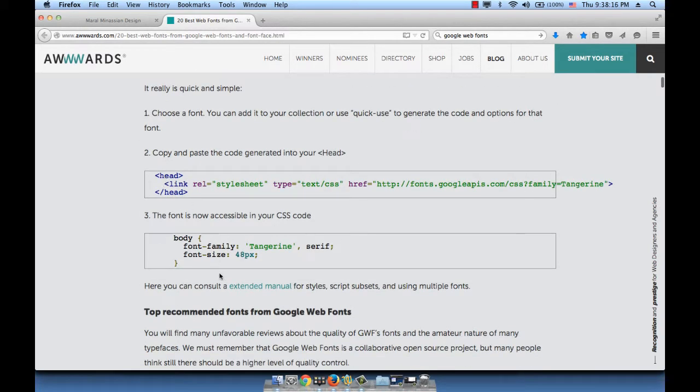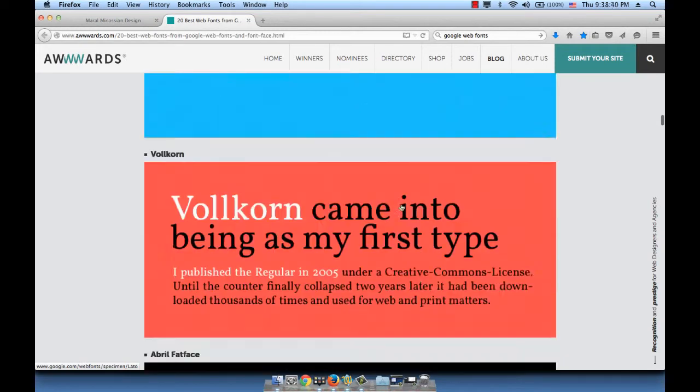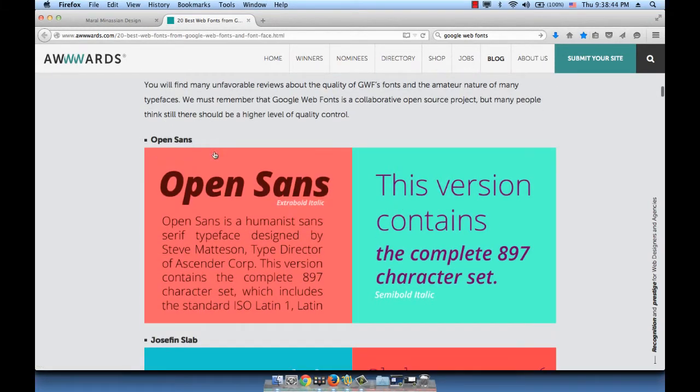I'm going to do exactly as the documentation says. So I'm going to take this link syntax and copy it in the head of my HTML, and then I will paste this in the body of my CSS. And obviously Tangerine happens to be one font, but if I scroll down I can choose something I like. I'm going to go ahead and choose the Open Sans. This font seems nice to me.